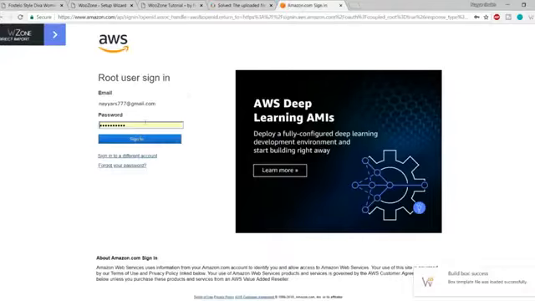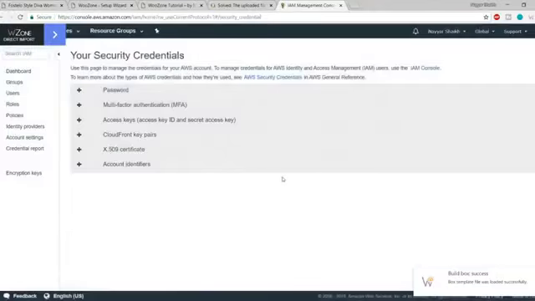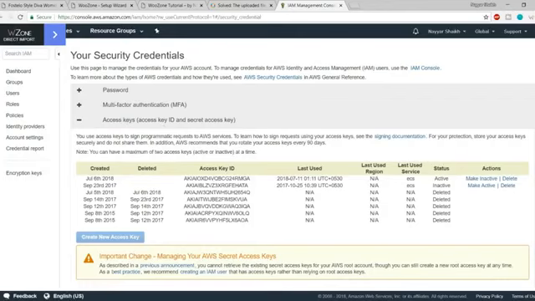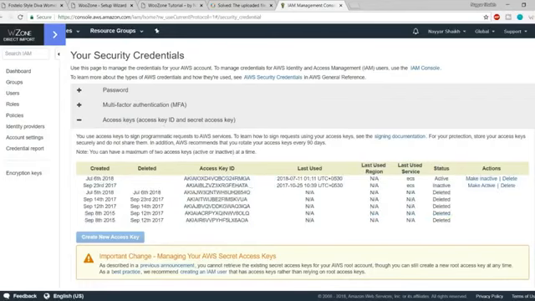Now click on sign in, or if you have not created any account with AWS, it will automatically ask you to create one, or it will create one for you. It's very easy. Simply click on login. Now click on continue to security credentials, and you'll see your access key. Let me show you. When you see this access key, you'll see I have created many in the past. You can see all those things.